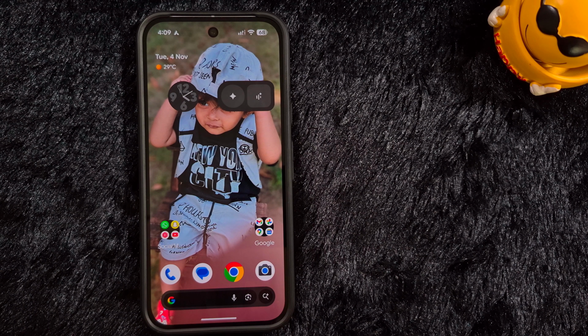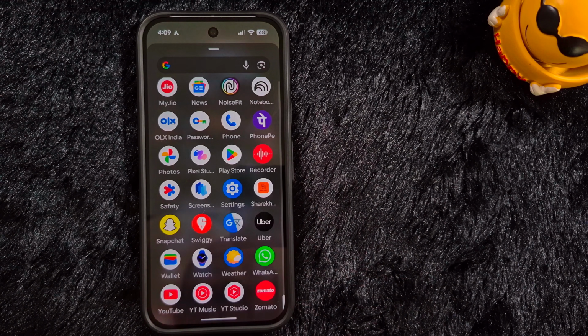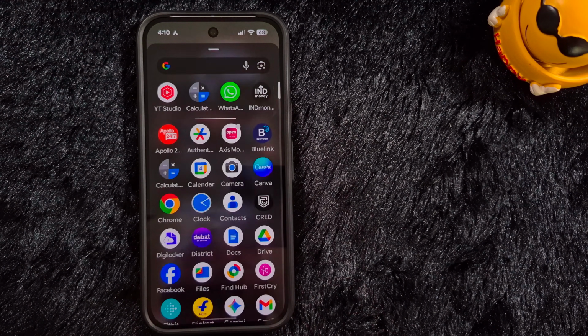So if you have any Android device and use the Google Messages application and want to set the custom notification sound for Google Messages, follow this tutorial.